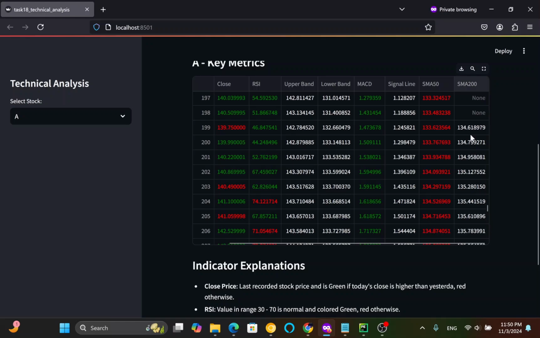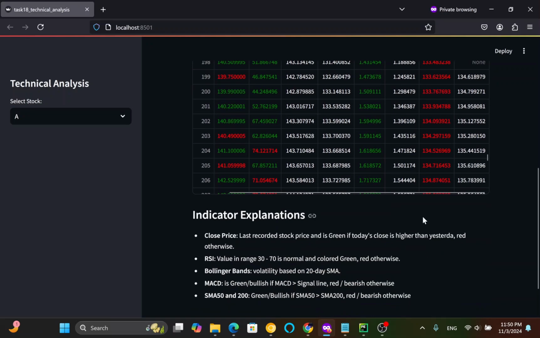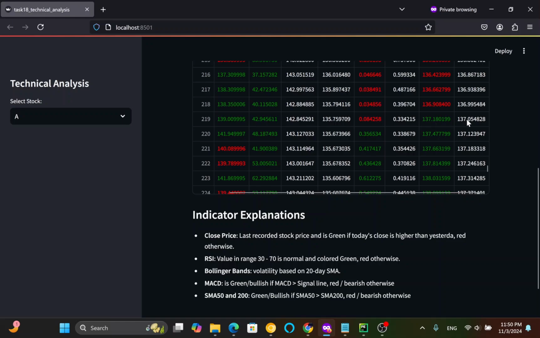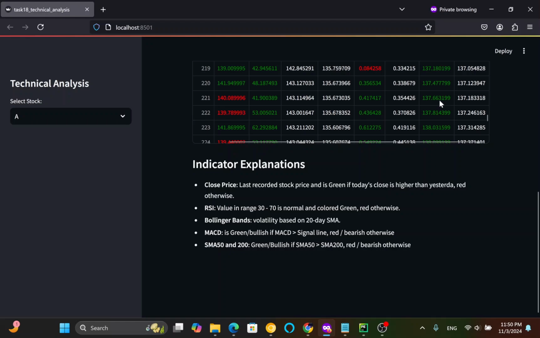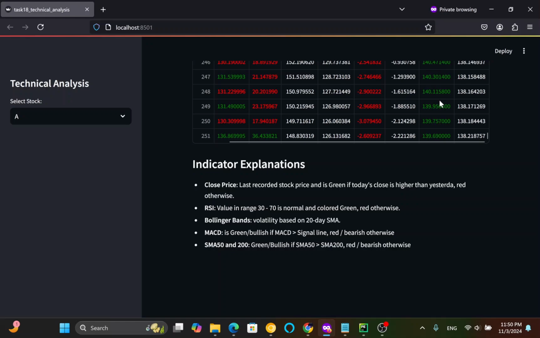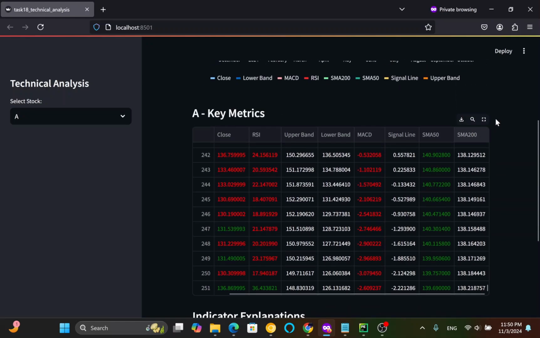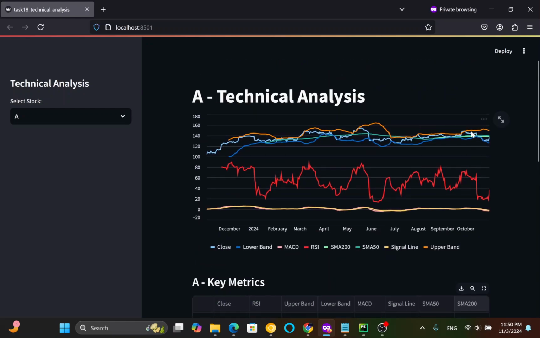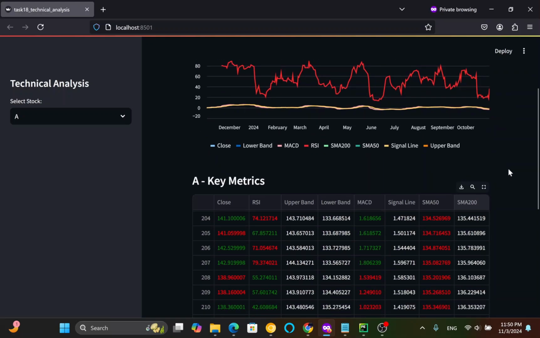So here we can see SMA 200 and SMA 50, and if SMA 50 was above SMA 200, it was green. Here we can see that for some days it's higher than SMA 200, which means that it's a bullish trend, so you can get into a deal or buy. Otherwise it's shown as red, which means that the trend was bearish, so the market goes down.